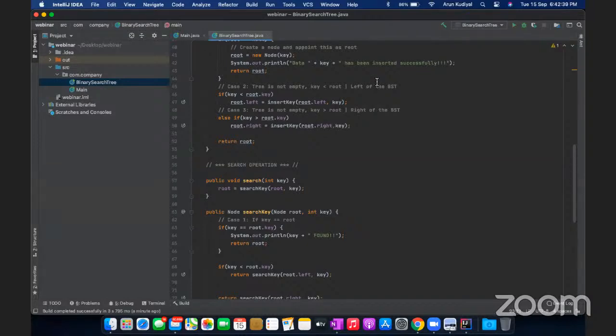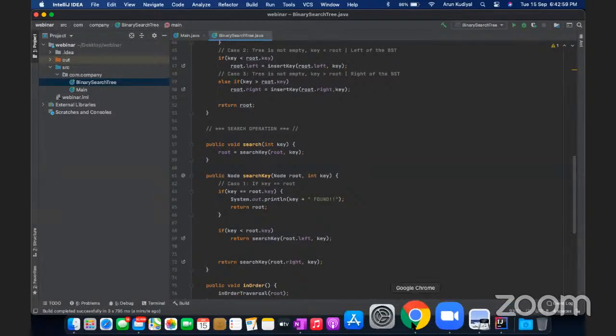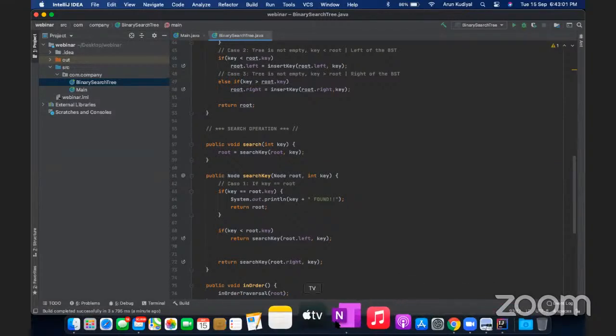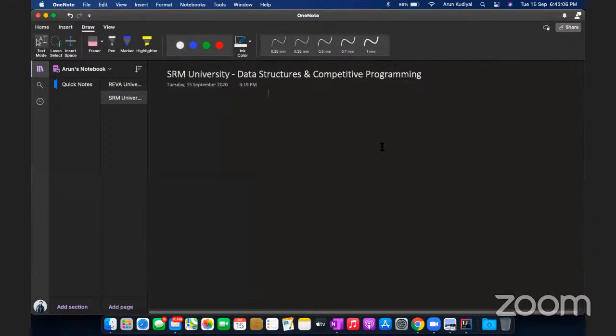Deletion. Okay, for deletion, I'll be really kneading up your brains, because this is going to give you a lot of pain, to be very honest. Doing deletion in a BST is not really that straightforward. But okay, let's figure that out. Let's first talk about the possibilities when you're going to delete certain nodes. Shall we start talking about the deletion part?